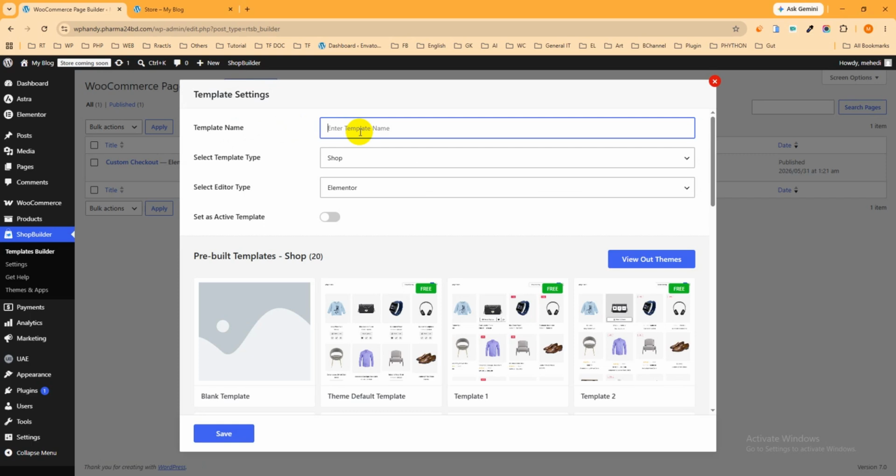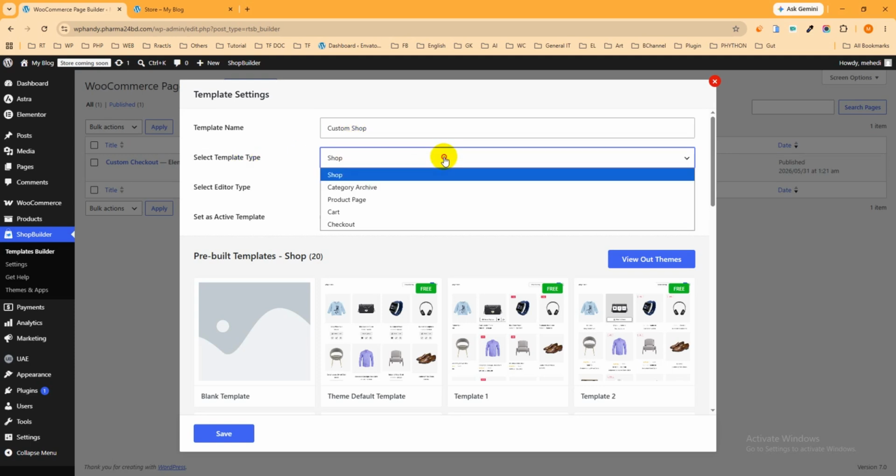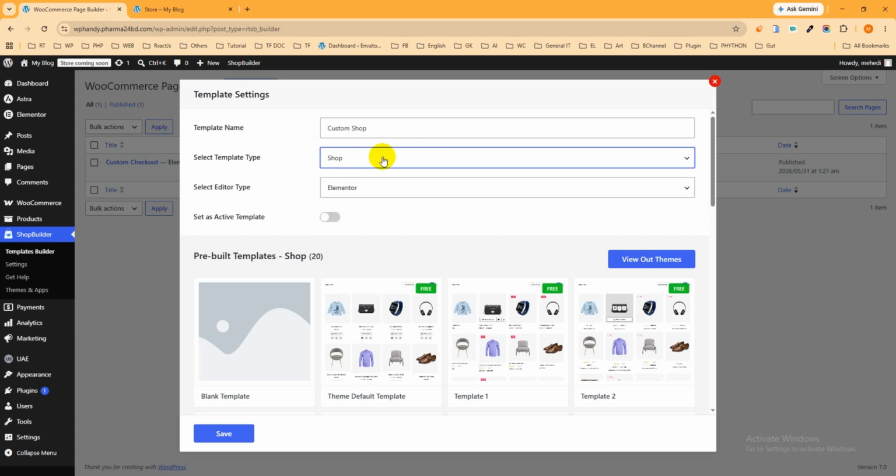Template name, you just have to give the template name. I want to create a shop page, so I can give here something like custom shop. If you want, you can give whatever name you desire. Okay, then select template type. I want to create a shop page, so I have to select the shop template. Okay, then select editor type, Elementor is perfect, then set as active template. You just have to click this toggle button and enable it.